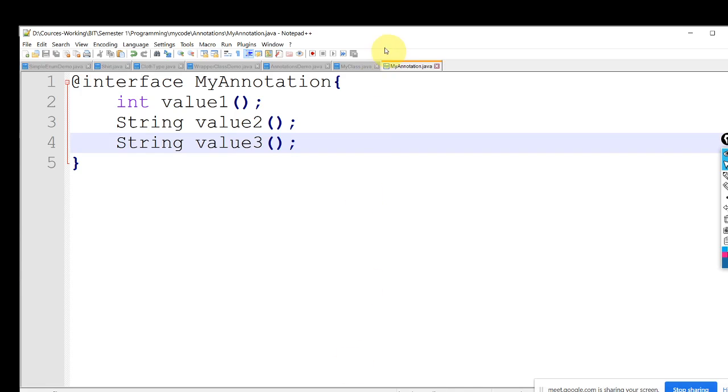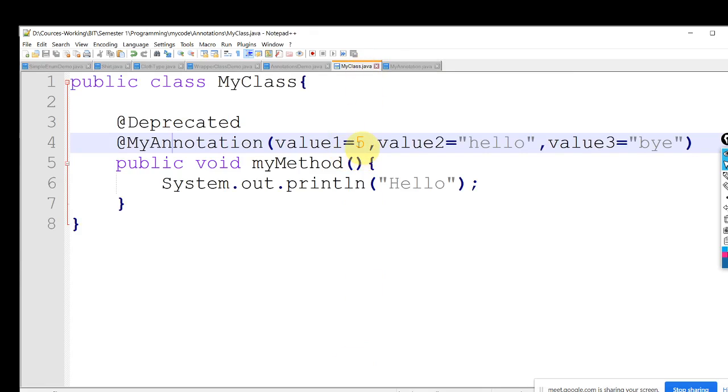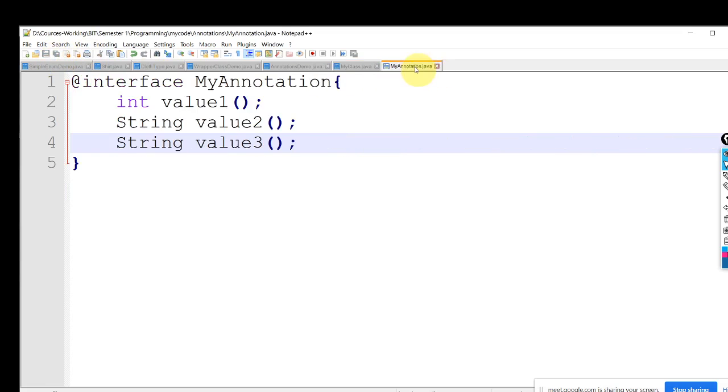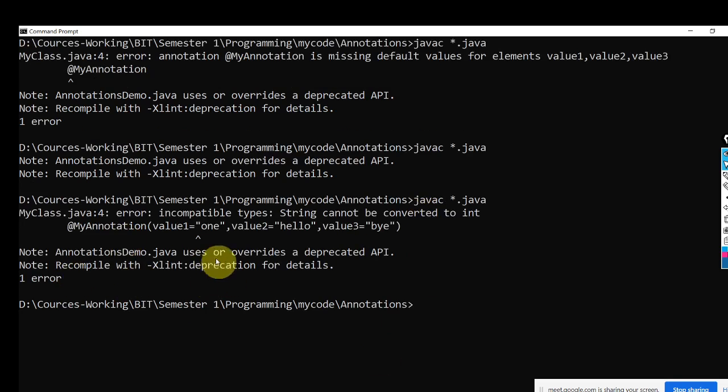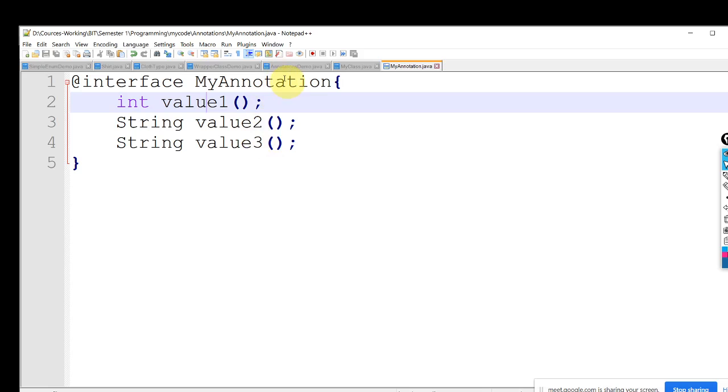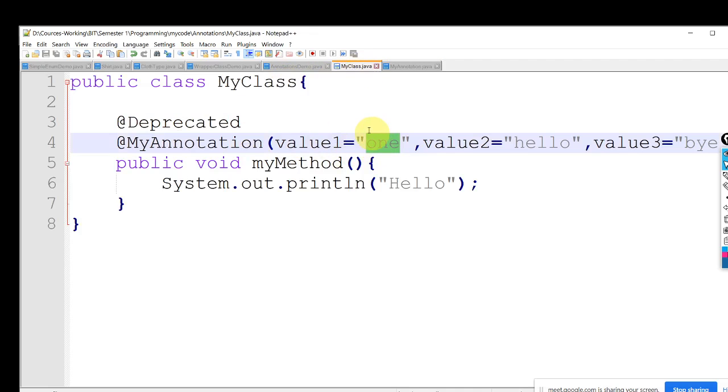Again, the data type must also be the same. For example, here you can't do something like this for value 1, because it is expecting an int and now you are giving a string. Now I am going to get an error again. So it says something is wrong here. You can see if the annotation expects some parameters, you have to give the exact data type as well.